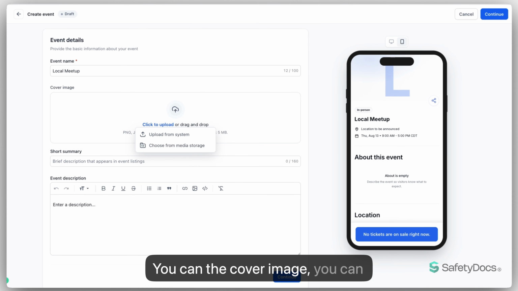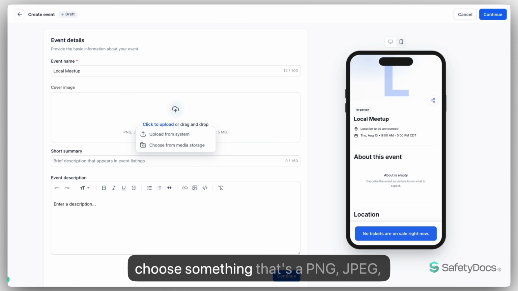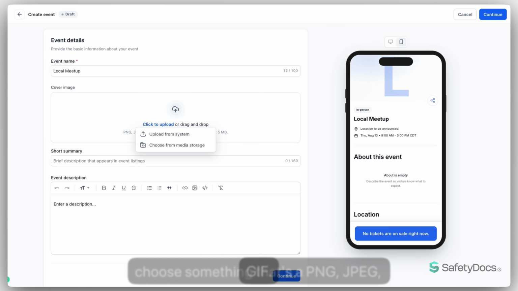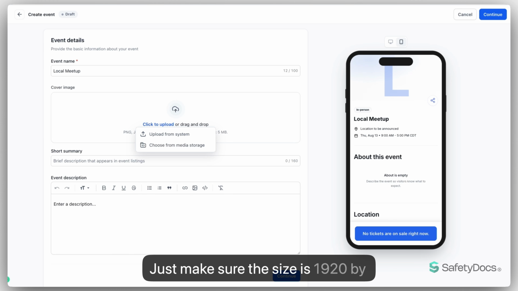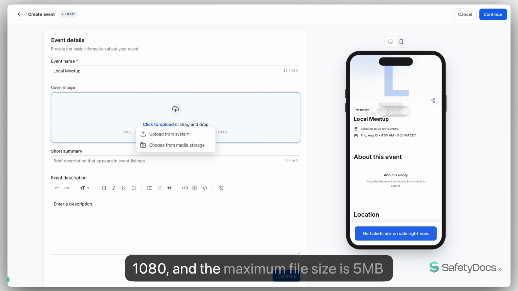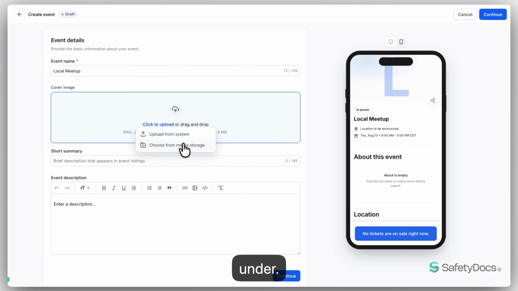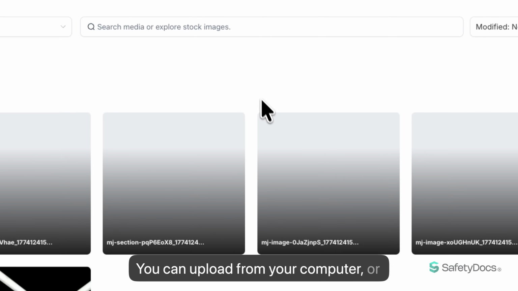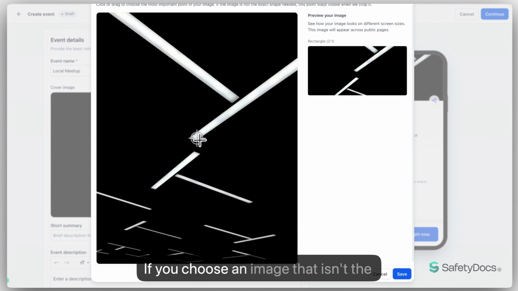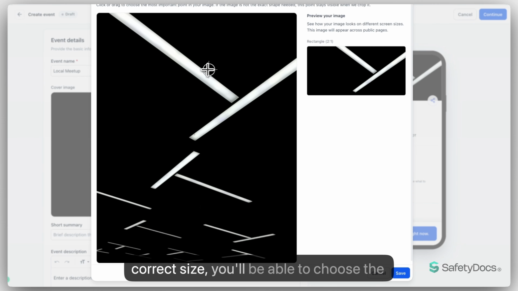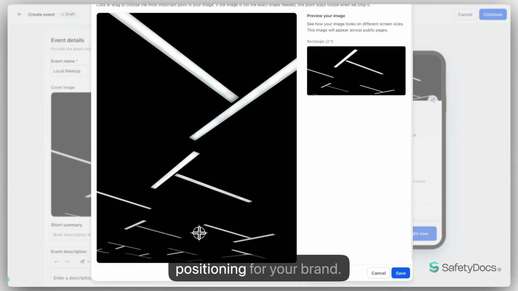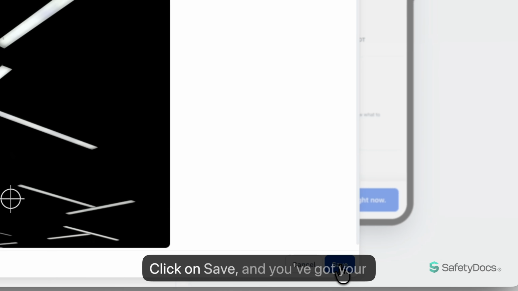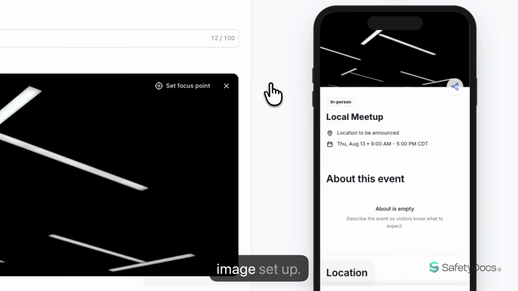For the cover image, you can choose something that's a PNG, JPEG, GIF. Just make sure the size is 1920 by 1080 and the maximum file size is 5 megabytes or under. You can upload from your computer, or you can choose from your media storage inside your account. If you choose an image that isn't the correct size, you'll be able to choose the positioning for your brand. Click on Save, and now you've got your image set up.